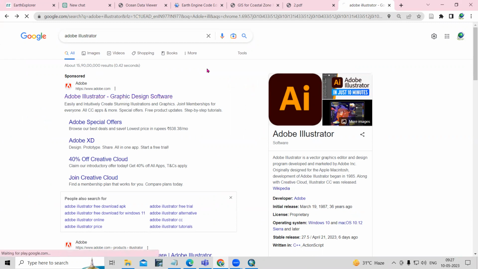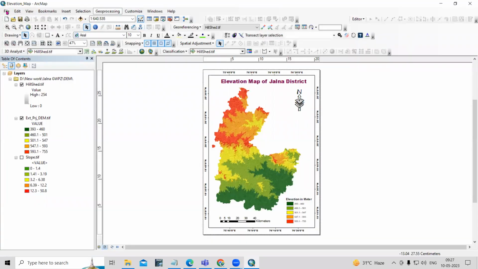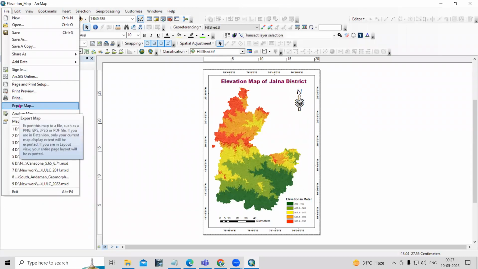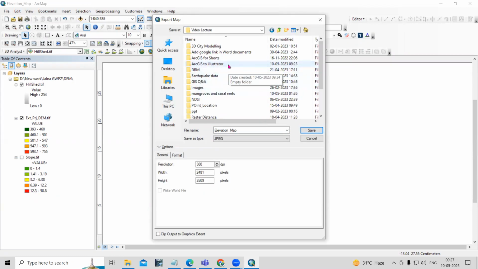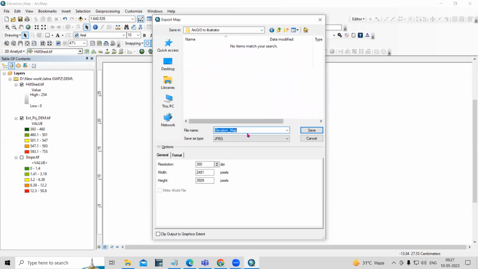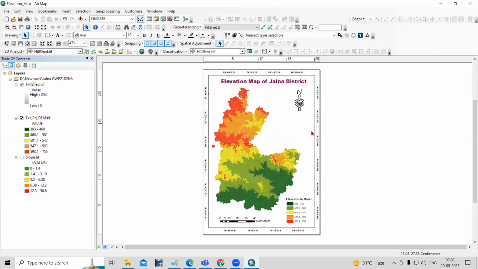So how can we export our file into Adobe Illustrator? You just click on the file. After you click on the file, there is an option, export. So we can export this file. I will save it here in ArcGIS to Illustrator. Okay, I will save it as elevation map. And the most important step is AI. So we need to select the save type as AI, which is the format for Adobe Illustrator. So we have to select AI and just click on save.